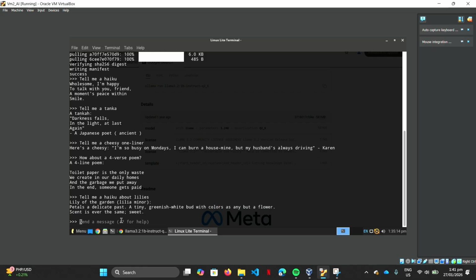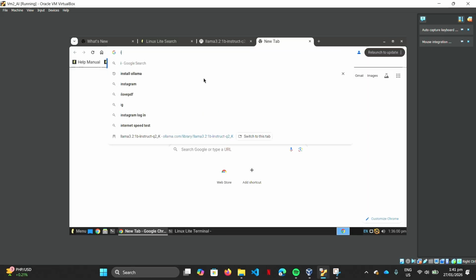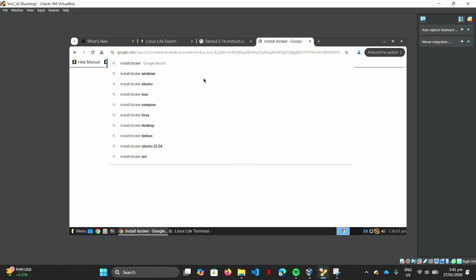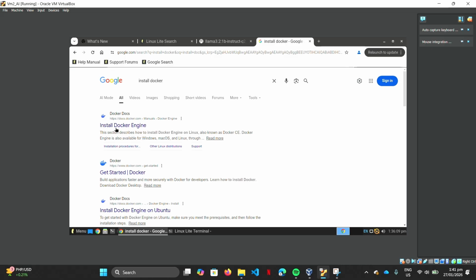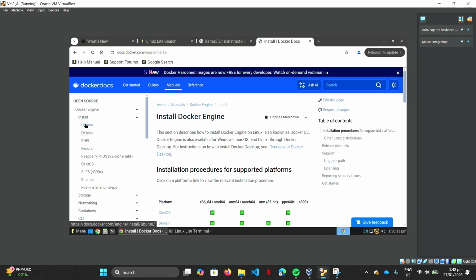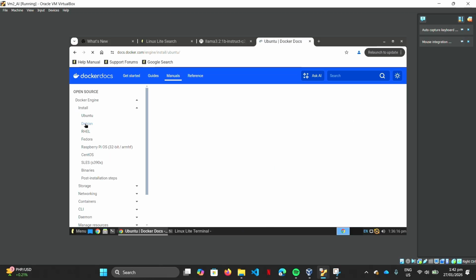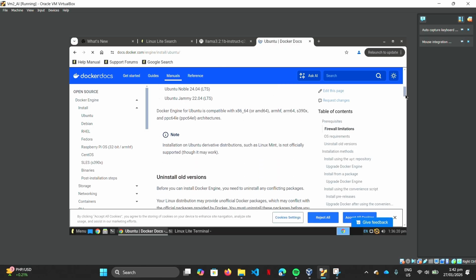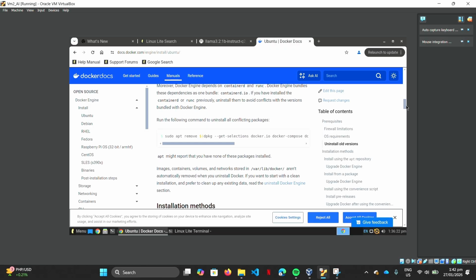Okay, so after installing Ollama, the next step would be to install Docker. So to install Docker, we'll just go to the Docker website, click on this one, install Docker engine, and then all commands and links are in here. We can find them here.